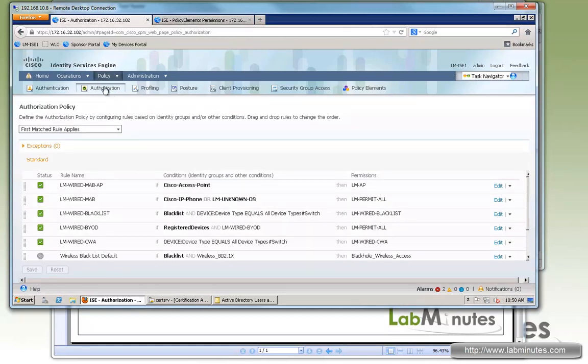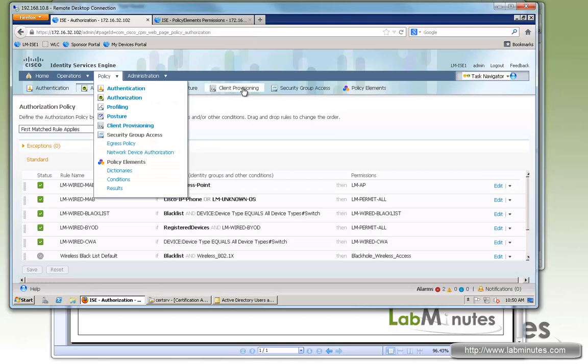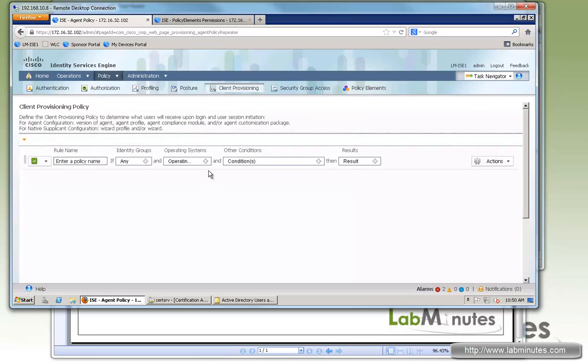So that is done under policies and client provisioning. Okay, so this is a separate policy page for client provisioning. So now we need to define conditions and results. So conditions being what kind of devices we want to push this particular network setting to, and the result is what network setting would that be. So for us, let's call it LM wired wins, since we're dealing with a Windows machine.